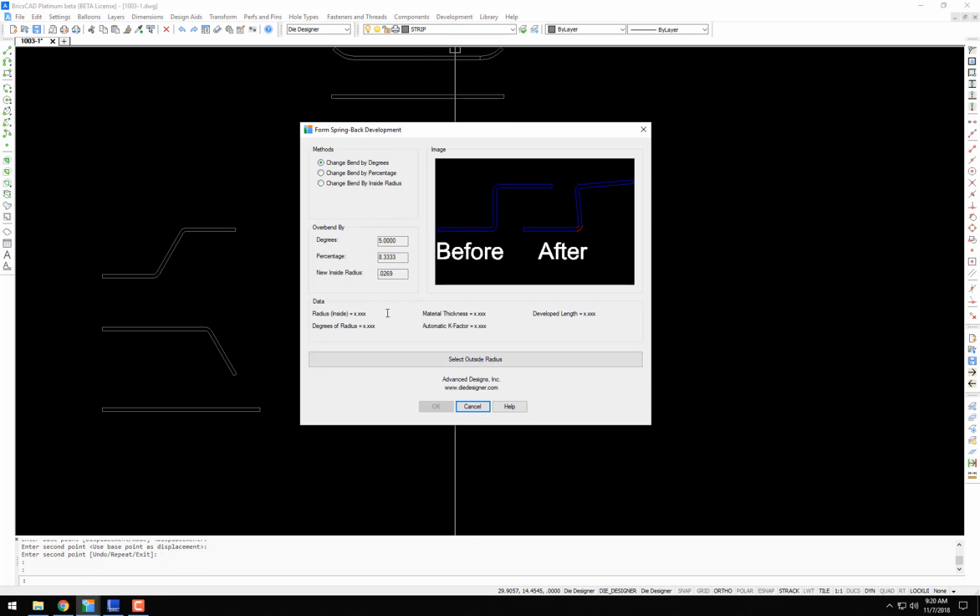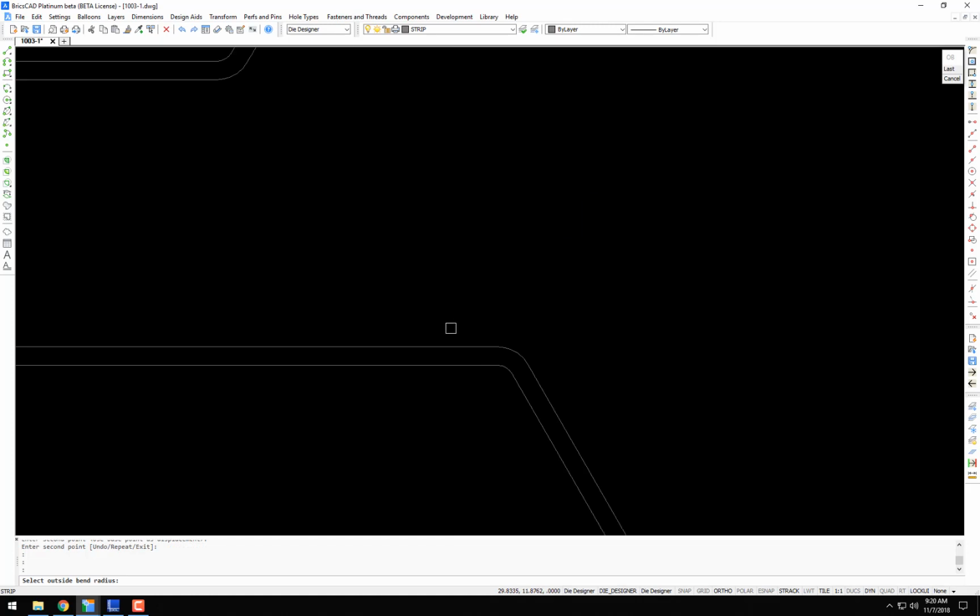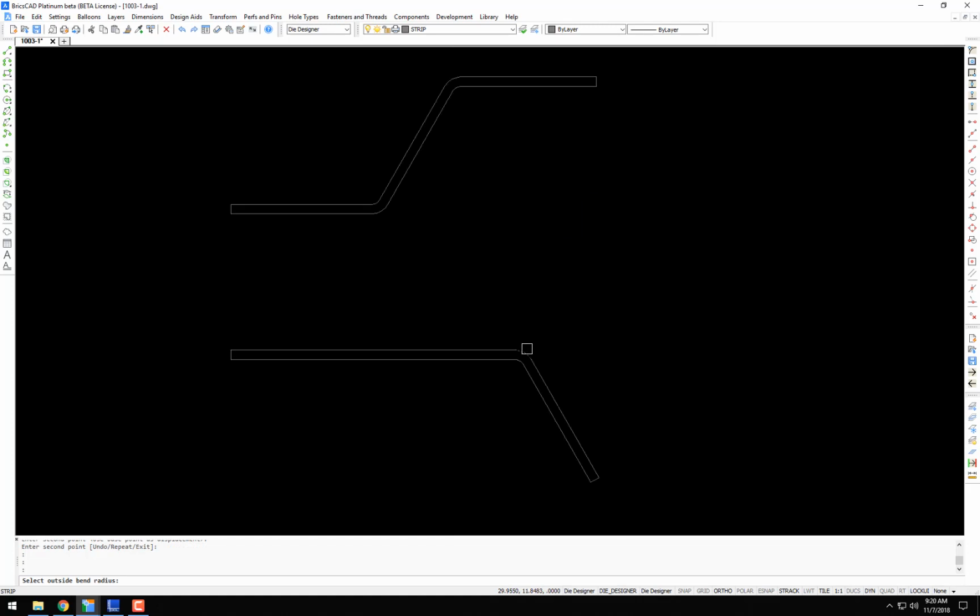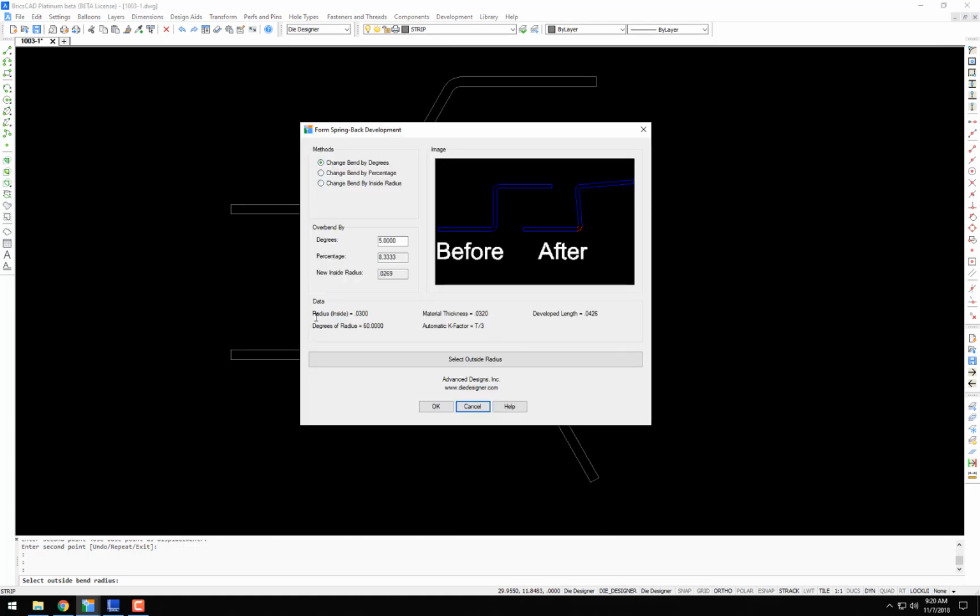First thing, before I run you through all these other options, I am going to select an outside radius. And once I do that, the data window here gets populated. We've got a .030 inside radius. It's a 60-degree bend. We have our material thickness and our automatic K factor of T divided by 3, and our developed length of .0426.